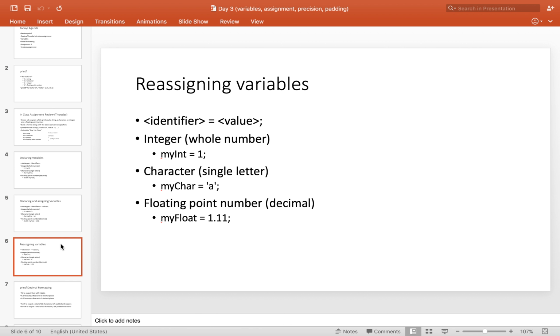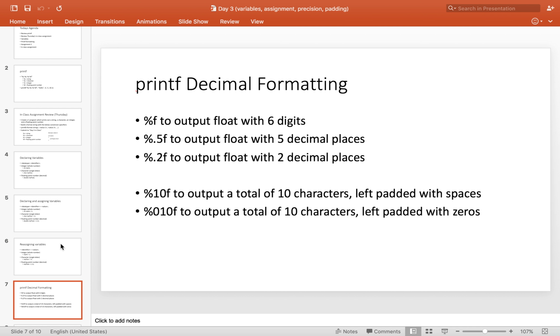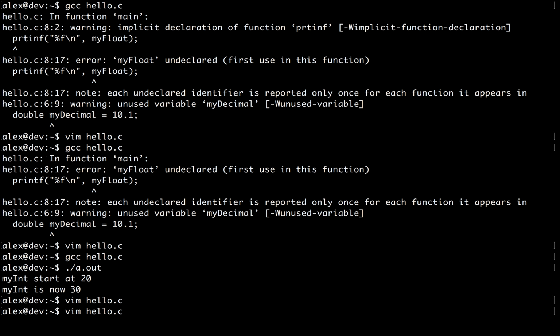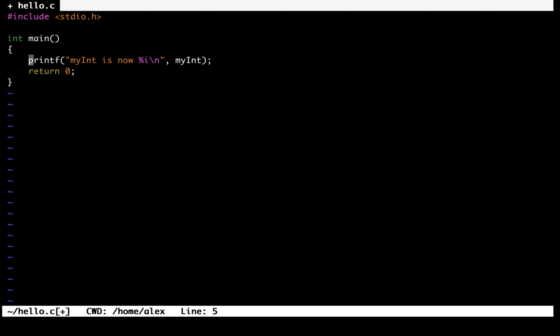And then the next topic I wanted to talk about today is printf decimal formatting. So going back over here, let's clear all this out and start over. Let's declare a variable. We'll just call it A, and we'll set it equal to 5.5. And then in order to print out a double or floating point number, we need to say printf. We'll say A is %f and print out a new line, and then we'll provide A to be substituted for this %f.